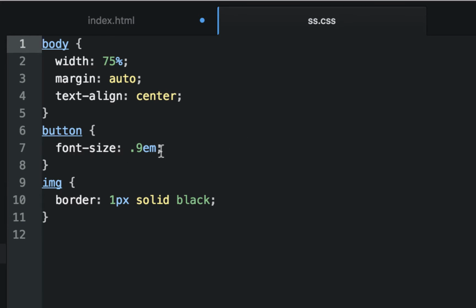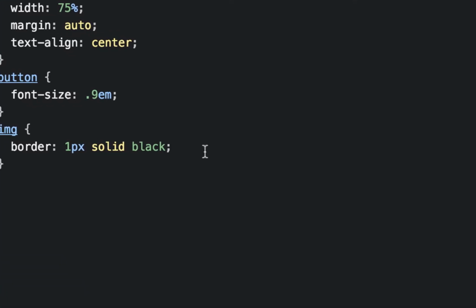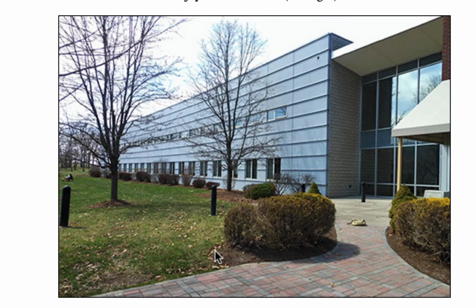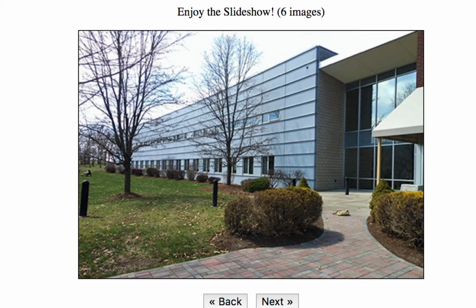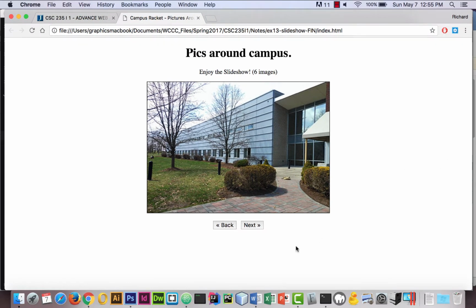And then the text on the buttons is a little bigger. And then our image, we just put a border on it. Just look at this one here. See, that's what that does. That just puts a 1 pixel border on there, and that's all it does. And then our body is basically 75% of the width, so there's margin on either side, and then the text in here is all centered, including the buttons. So that's what we have there.